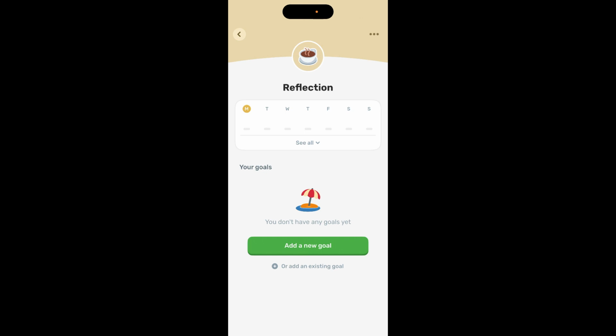Regularly engaging with this feature not only benefits your personal growth but also strengthens your connection with your Finch, providing a rewarding and interactive experience.